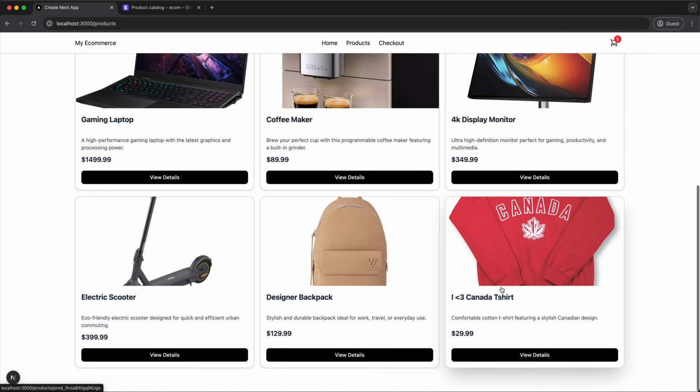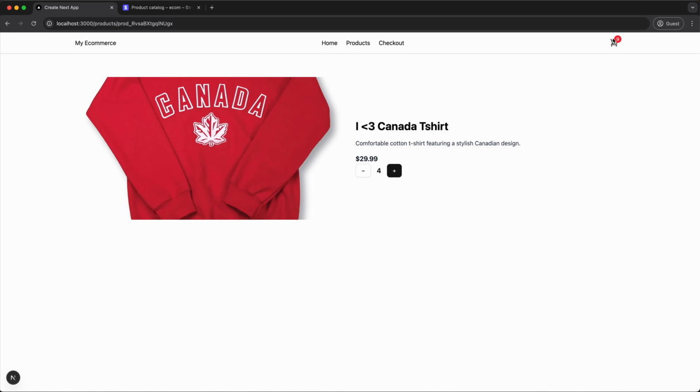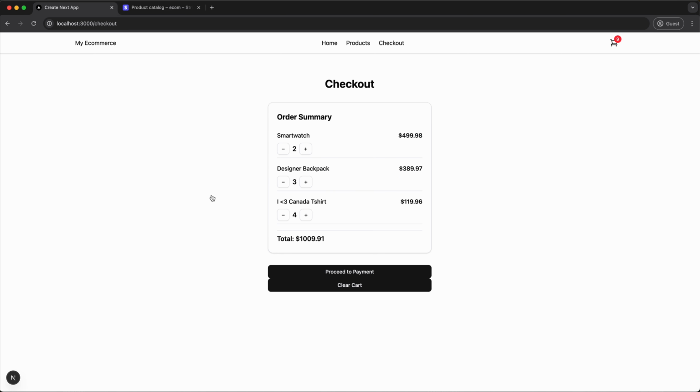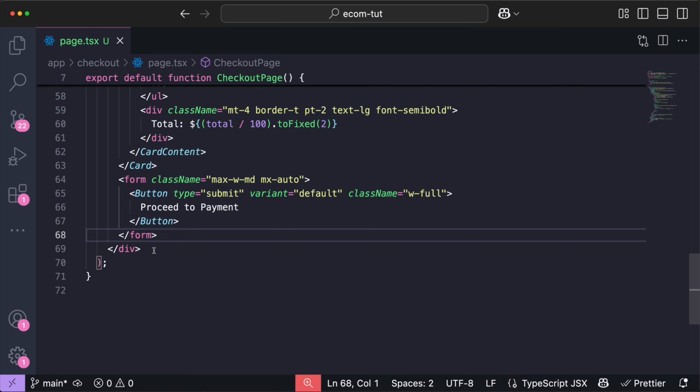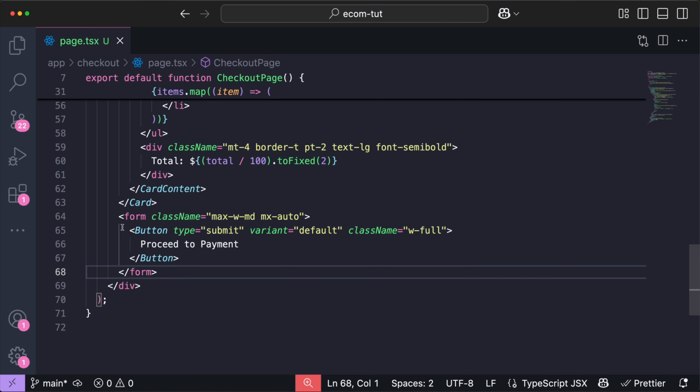Let me just add the Canada one, right? And let's come back over here and I'll remove that button because it does look ugly, but it's not part of the project. It's just for testing. Now let's add the functionality to actually proceed to checkout. How do we make this allow a user to click on this button and pay for those products using Stripe?